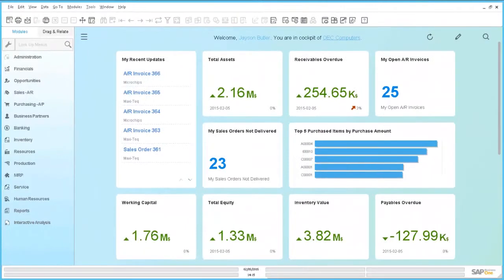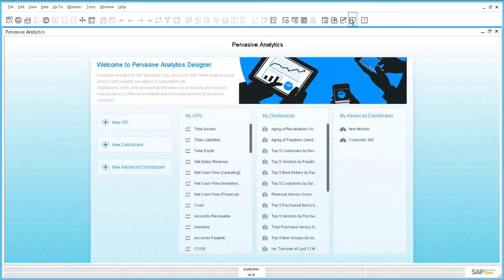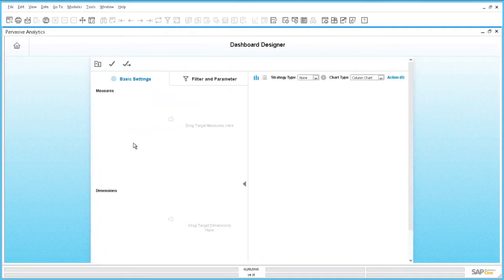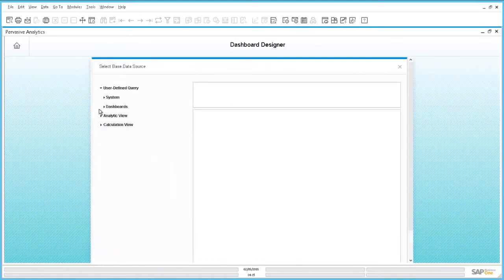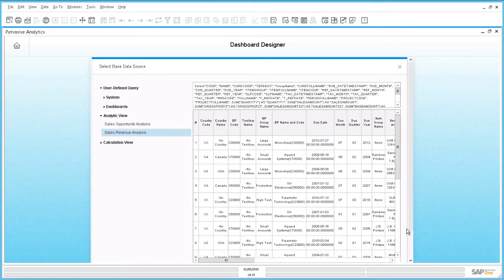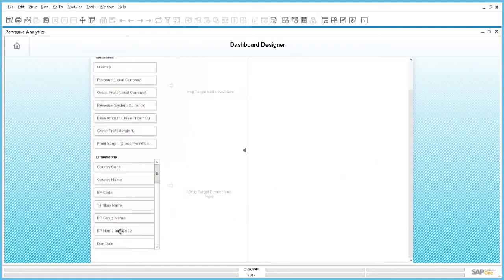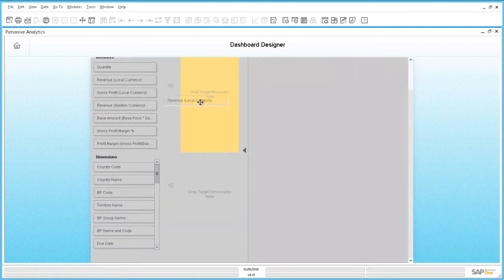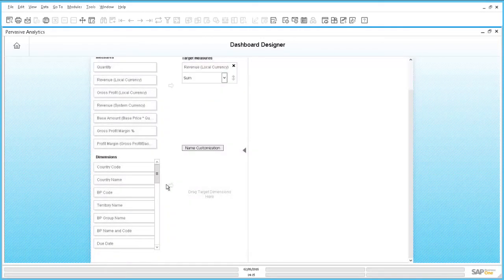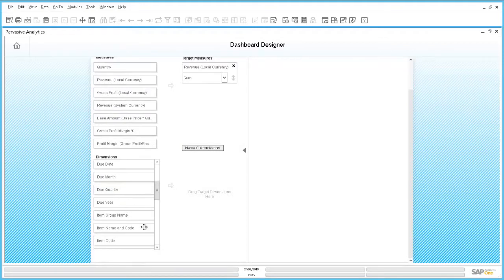Let us have a look at how pervasive analytics of SAP Business One can help you using ABC analysis. For this, we go into the Pervasive Analytics Designer and choose to create a new dashboard. As a data source, we choose a proper HANA view which contains sales revenue by product items. We define that revenue should be the measure to be used for classification. And second, we decide that the product item is the business object to be classified.